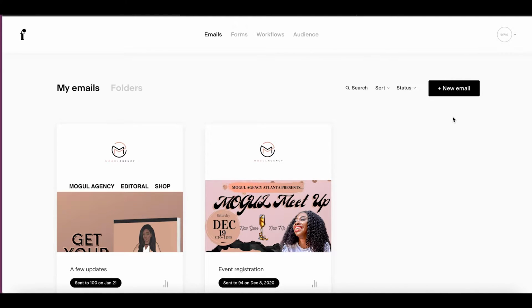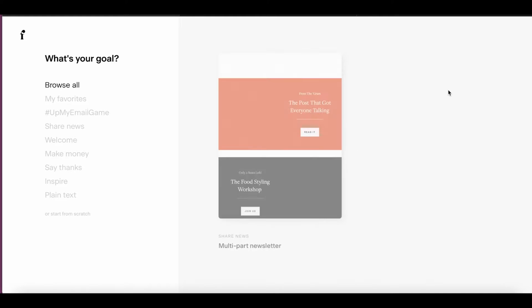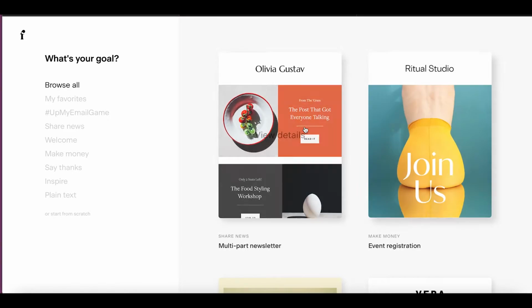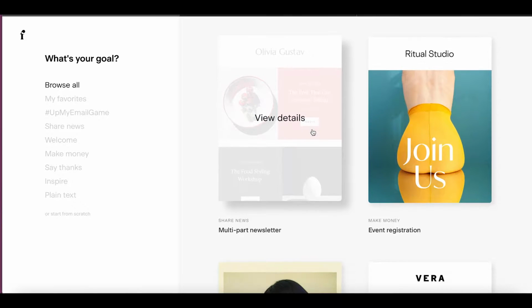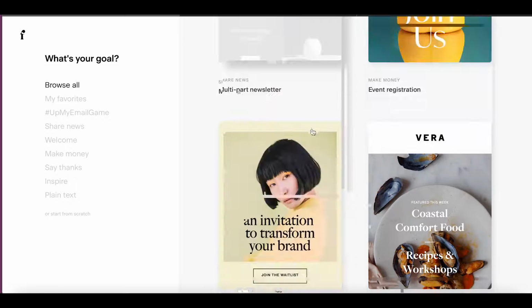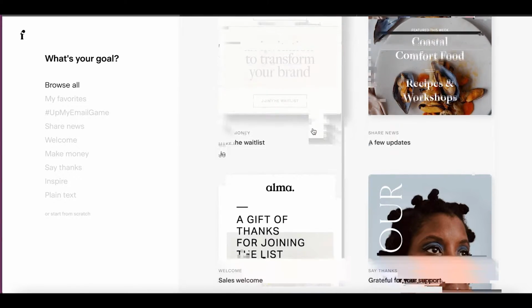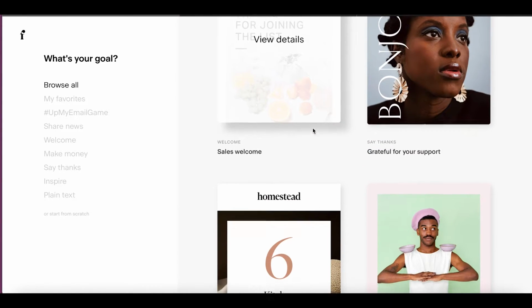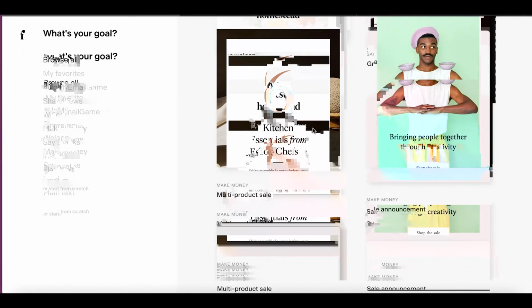So here you will click the new email tab. Once you click the new email tab, you'll land on this plethora of layouts that are pre-made from Flodesk. The benefit of using Flodesk is that Flodesk has some of these amazingly already created templates that you can go in and add your content to.